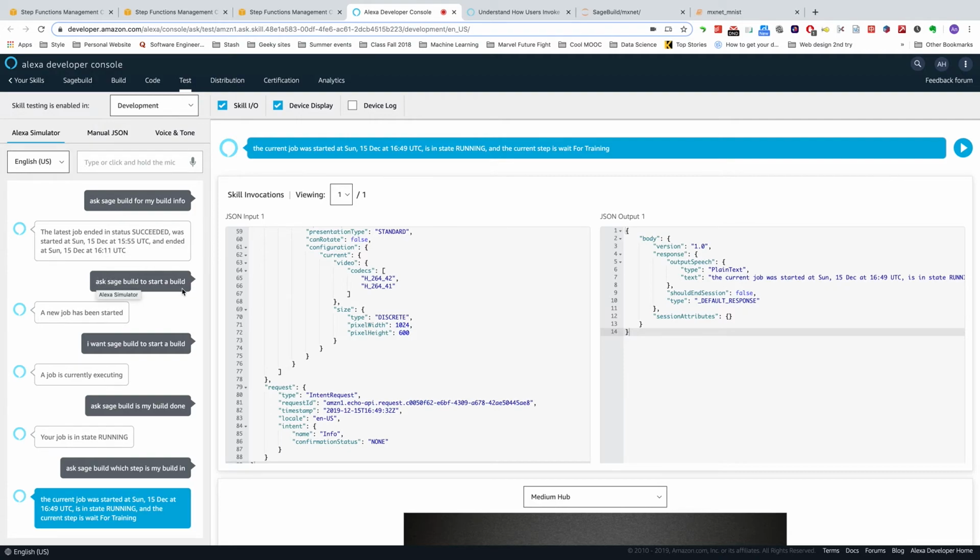So I can also ask Alexa to start a build, and it says a new job has been started. When I ask it again to start a build, it tells me that a job is currently executing already. I can get information about the state of my build. So it says that it's still running here. And then I can get more information about this state and what step it's in. Alexa told me that my current state is wait for training.